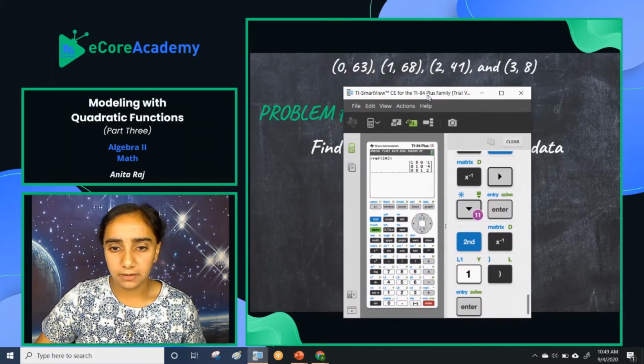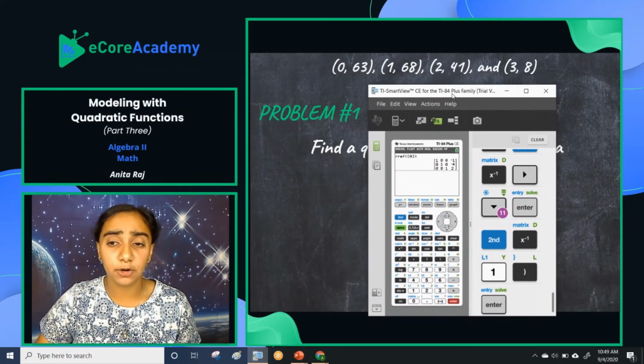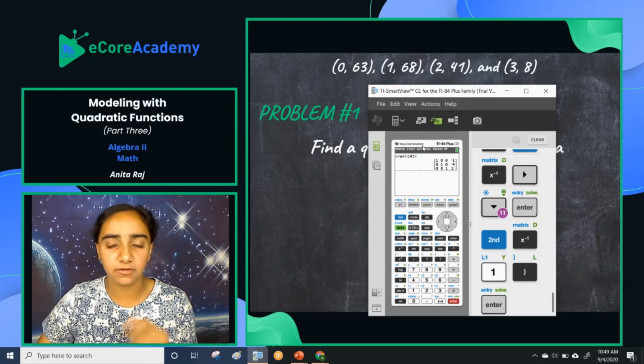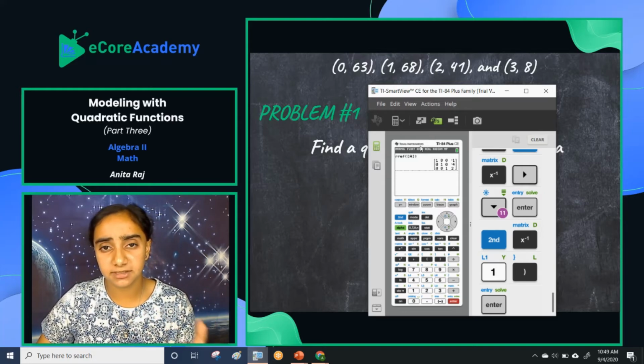So let me pull it down here. So we need to find a quadratic model that represents this. So what do we have to do? Well, we need to plot these 4 points and then find the quadratic regression that best goes through them.